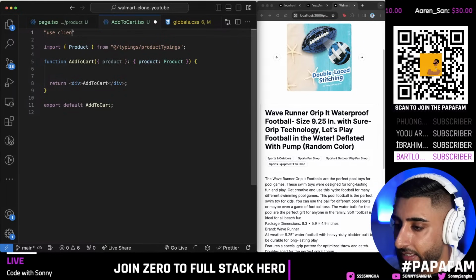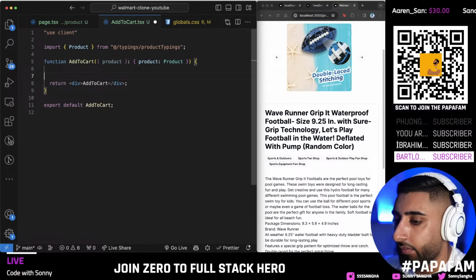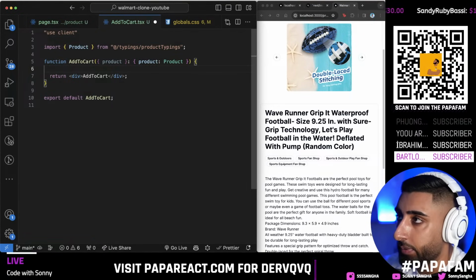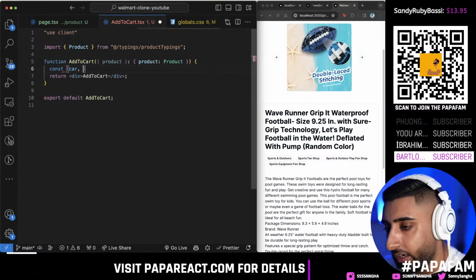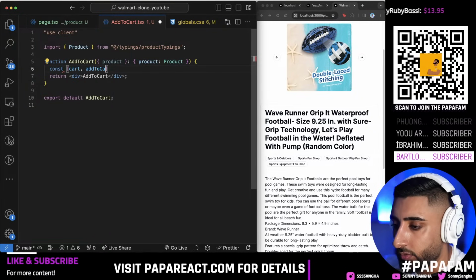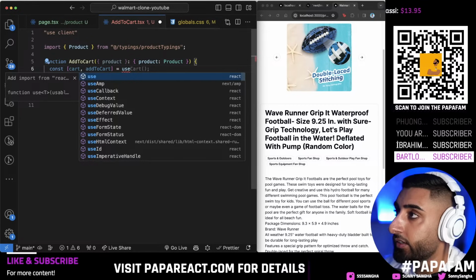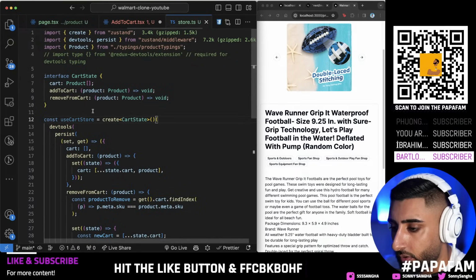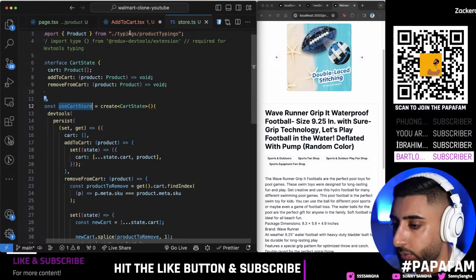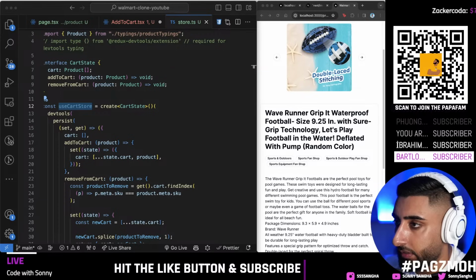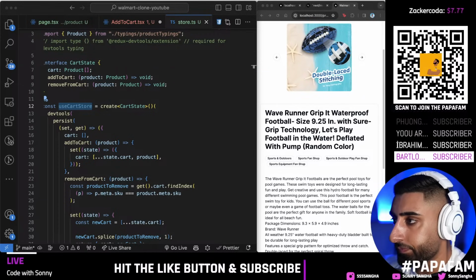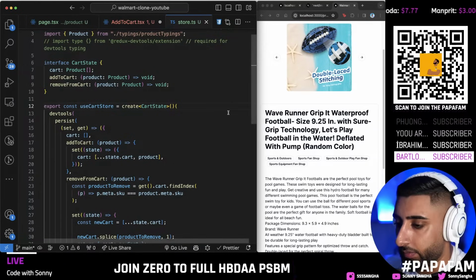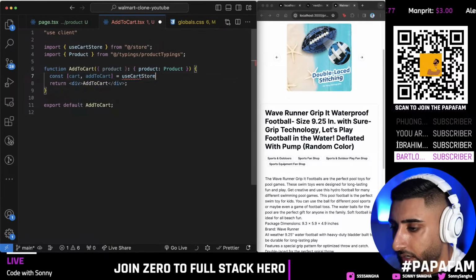So this means that I need to convert it to a client component, right? You can't use React hooks on a server component. So in this case, I need to grab the cart and the add to cart function from the use cart store. I haven't exported it, so if we go back to the store, I need to say export for my item here, because we need to use it. So here I'm going to say use cart store.